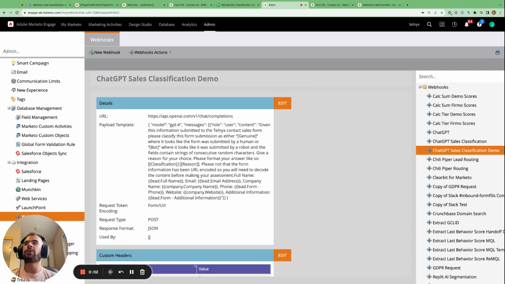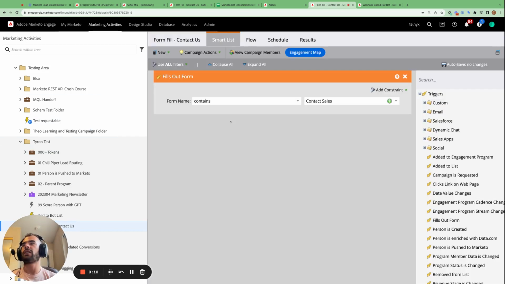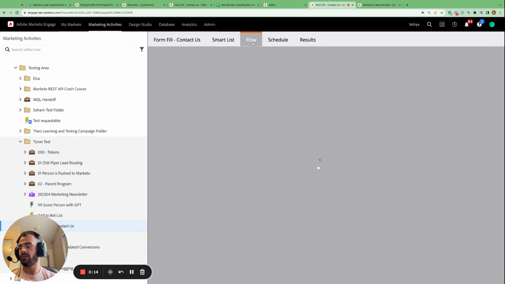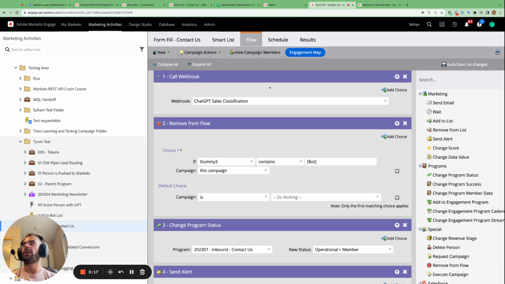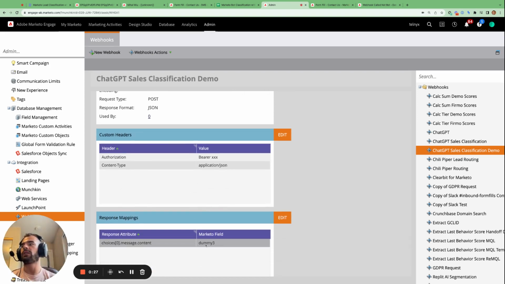Now that we have our webhook set up in Marketo, we are ready to start using it in smart campaigns. So in this example smart campaign, in our smart list, it's just a simple "fills out form contains contact sales." And the very first thing we do is we make our call to the ChatGPT sales classification webhook. And then you'll remember that this is going to populate the dummy3 field with the response from ChatGPT.